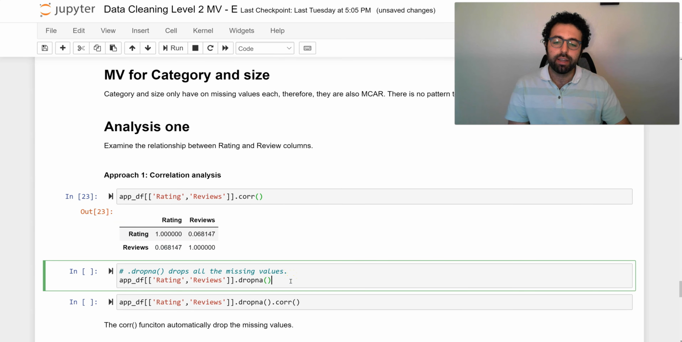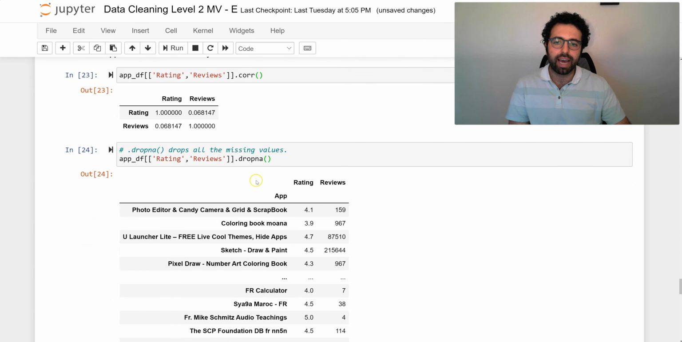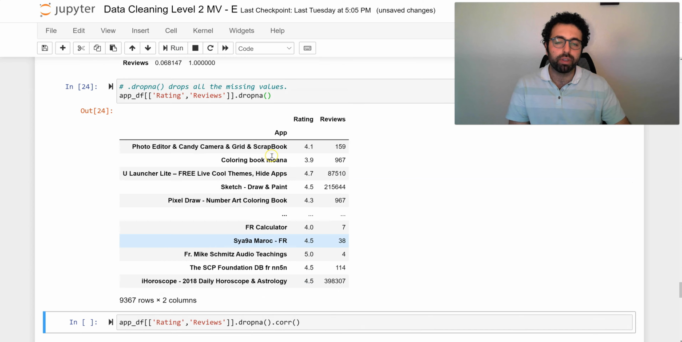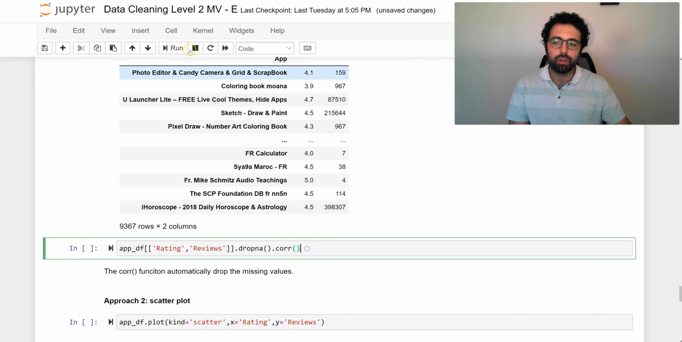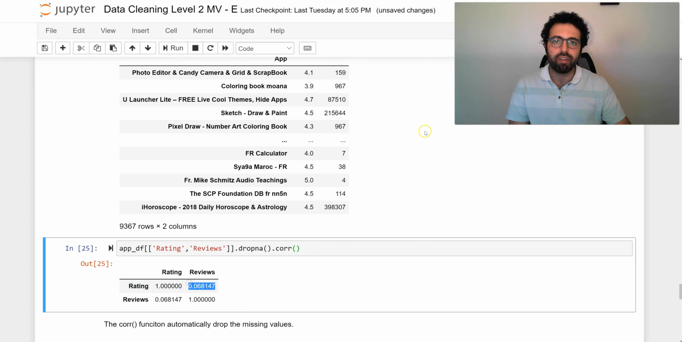And we can also do this by first dropping the missing values and then doing this. So the way you drop missing values in pandas is you just say dropna, and all of those rows that have missing values will be dropped. And if we do the correlation for this, we get the exact same values.